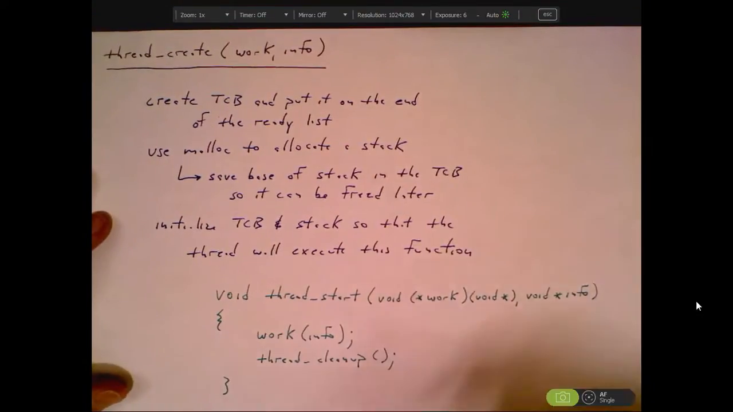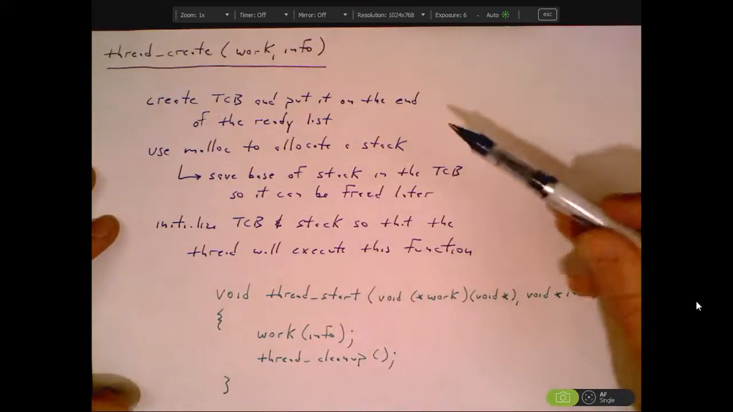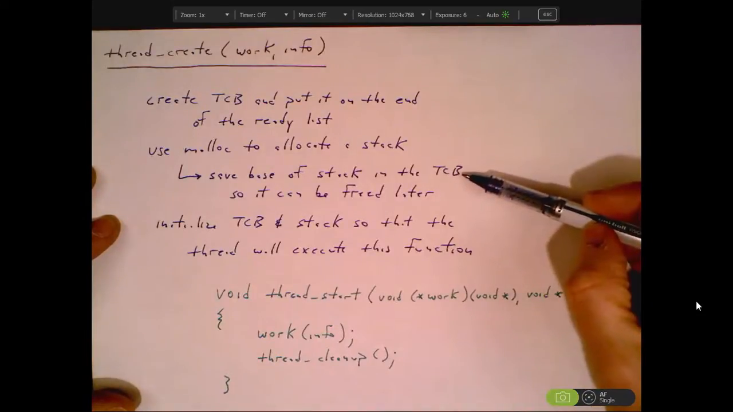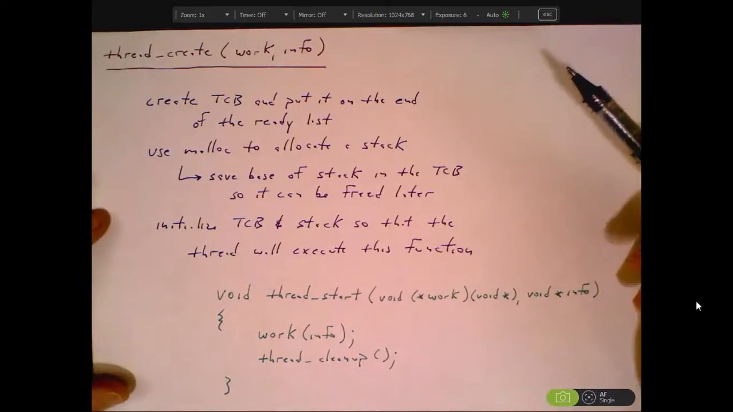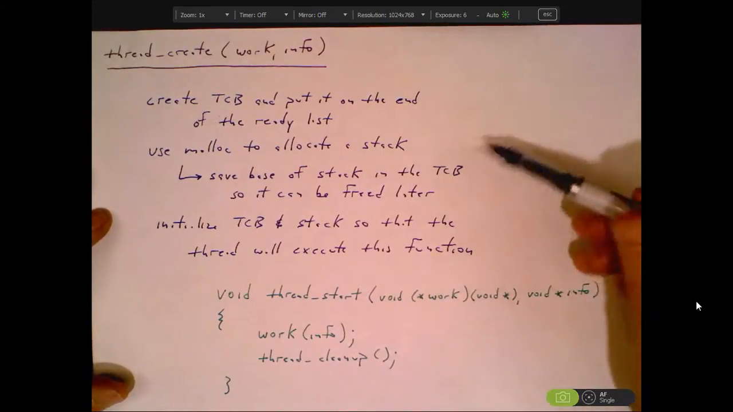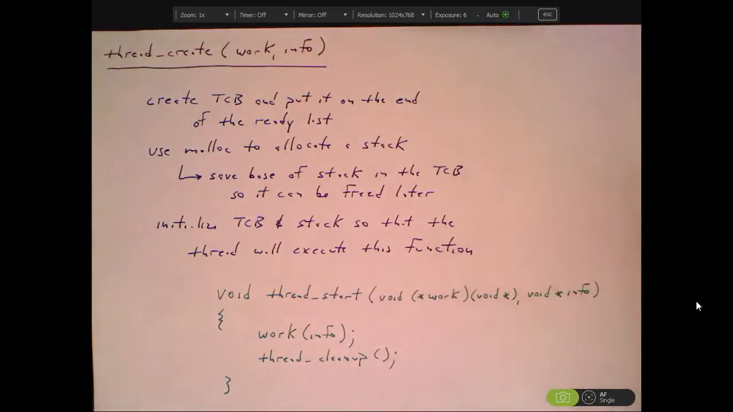Okay, we're going to use malloc to allocate a stack for it. Right, we need to have some memory set aside for its stack. And we're going to save the base of the stack in the TCB so it can be freed later. And I'll talk about this with a diagram in just a second, but when this thread shuts down, we're going to want to free up that allocated stack. So we're going to need to remember where the base of the stack is.